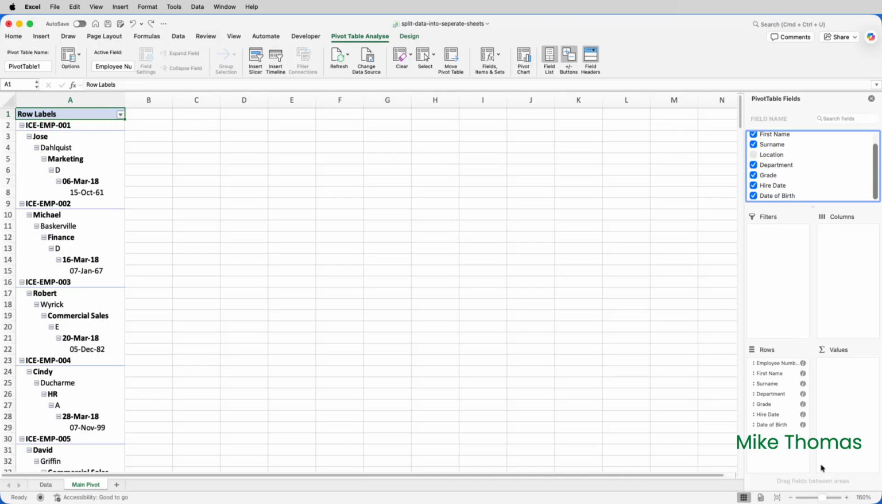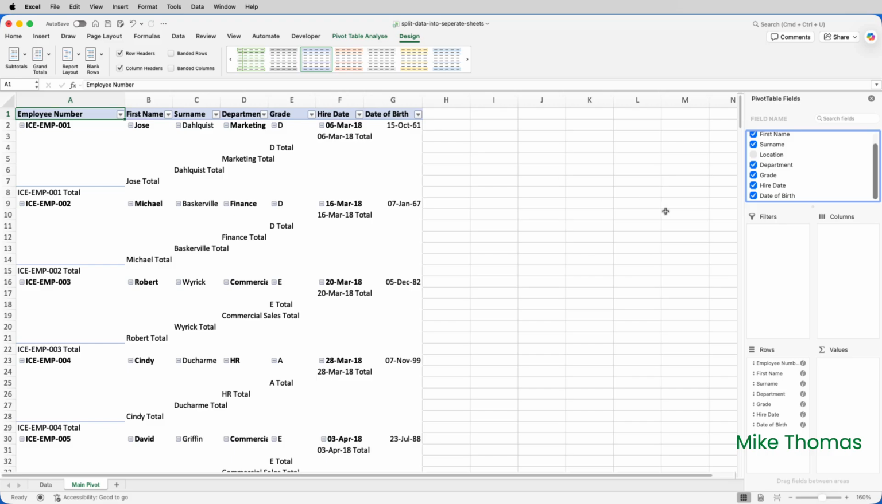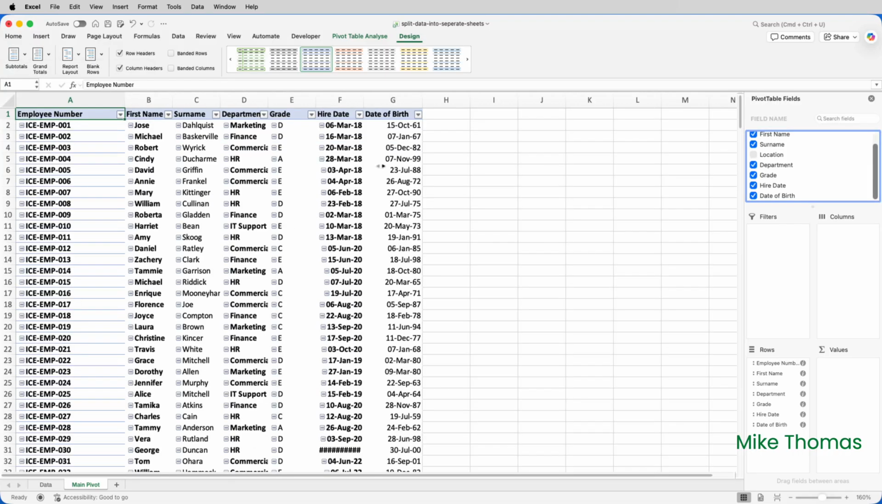Now, I don't want the pivot table to have a traditional pivot table layout, which it's got at the moment. I need it to look like a table. So I go up to the Design tab, click on Report Layout, and select Show in Tabular Form. That's kind of created a table. What I then need to do is stay on the Design tab, go up to Subtotals, and select Don't Show Subtotals. And that gives it a proper tabular look.